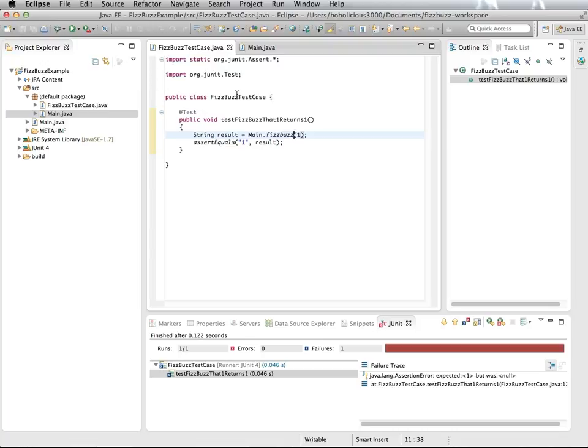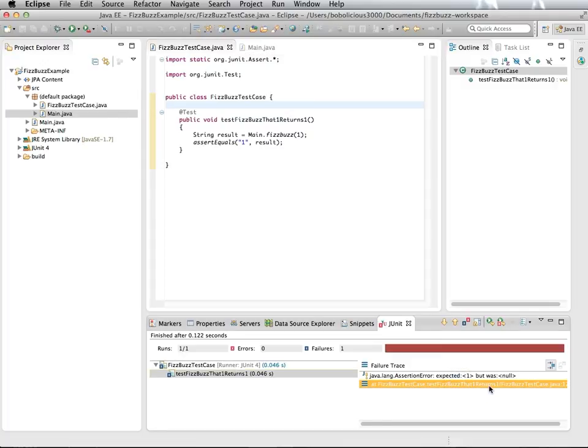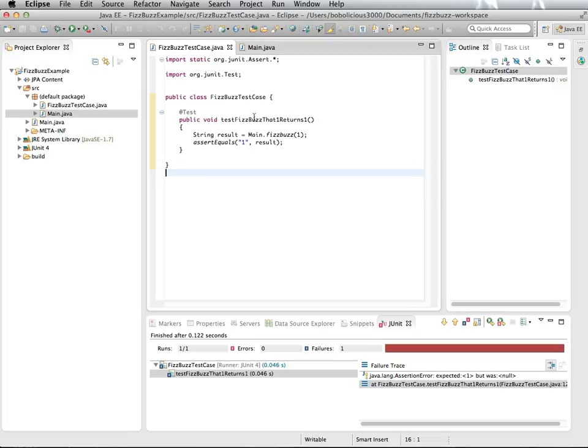So it's running this Fizzbuzz test case, and it recognizes that it's a test case because of the test decorator here. So let's see, the assertion error is that it expected 1 but was null, and this happened at the test that 1 returns 1, of course, because that's the only test function that we have right now. So we're asserting that it should be equal to 1, and we're getting null. So now we have a failing test.